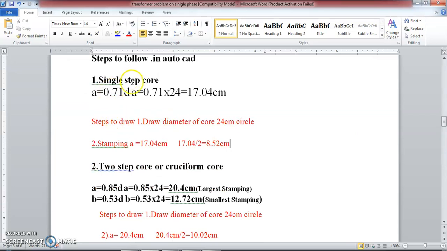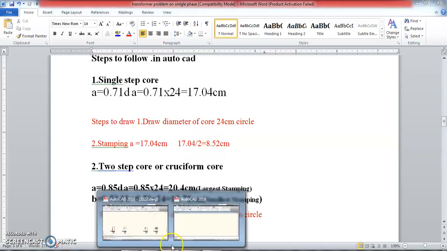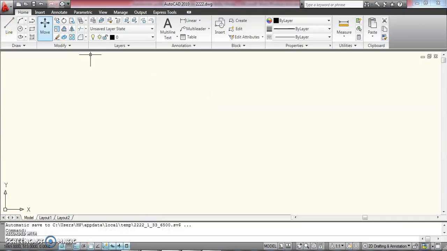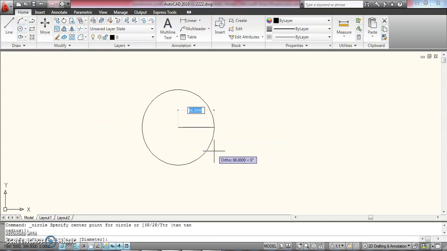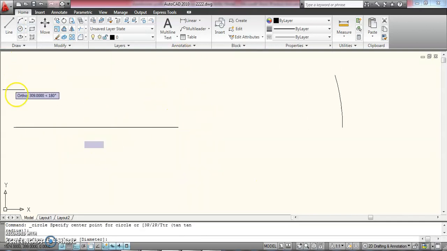First, you are going for the single step core. So first you have to draw the diameter of the core, 24 centimeter, and the stamping is 17.4 centimeter. How to start? First you have to make it half, so this will be 8.52. I'll show you how to draw this in AutoCAD. First you have to draw a circle of 24 centimeter. Once you have drawn the circle, you have to specify the stamping.